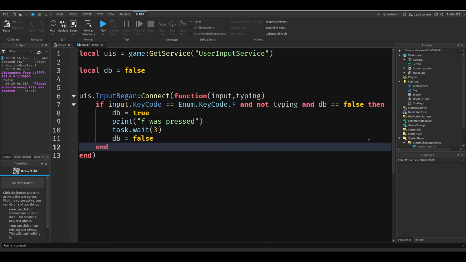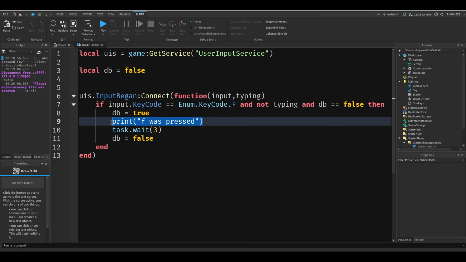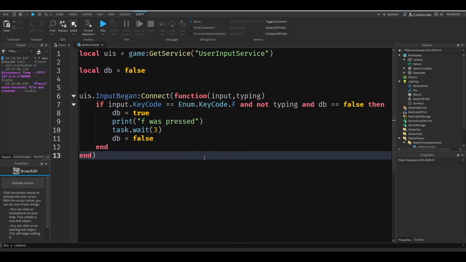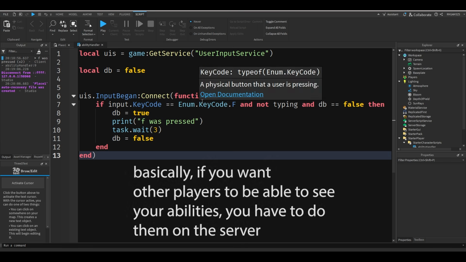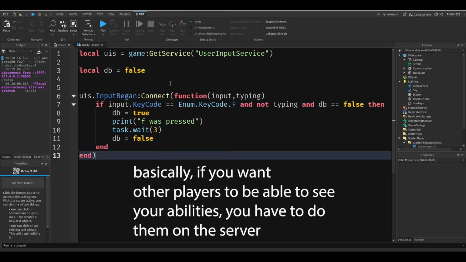Now, I'm about to do some yapping. We have our system for our ability. Really, we replace this print with whatever we want our ability to be. Now, if your ability is client-based, like you press it and you alter something on your character, like your speed, your animation, or your jump height, stuff like that, you can just change it here in the client script. But if you want to do something like a server time stop, which for this example I'm going to make, you'd want to use a remote event.